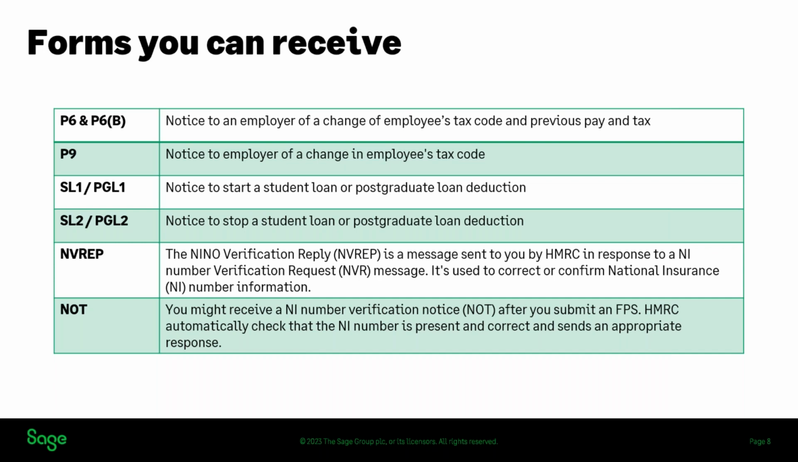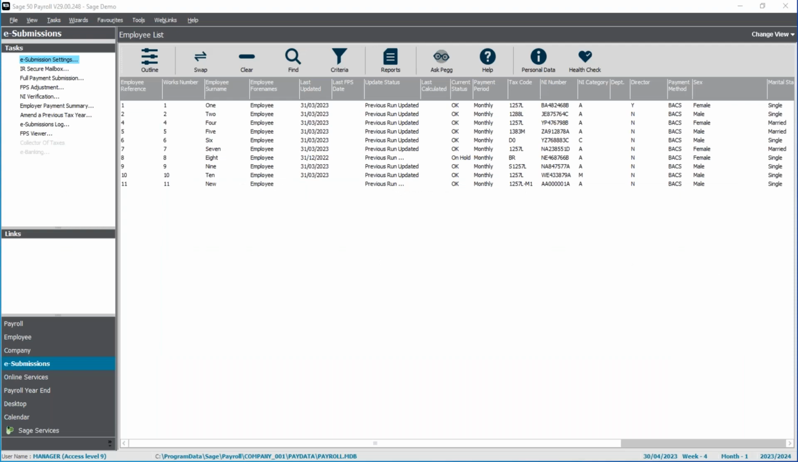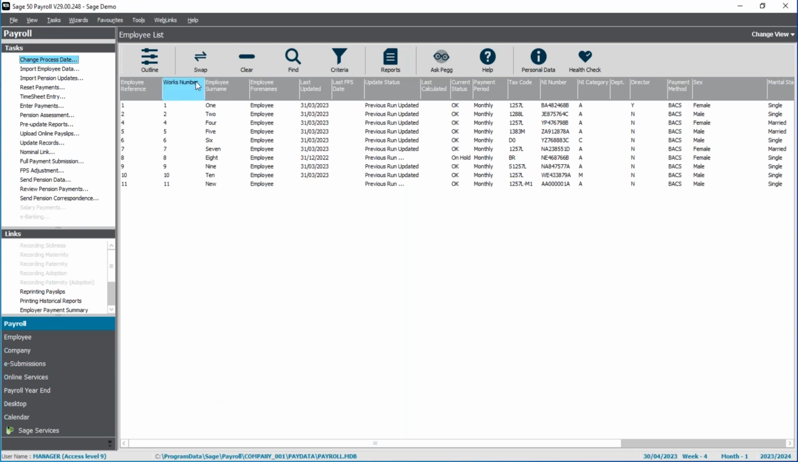So let's take a look at how to retrieve these in the program. And for this demo, because I wanted to show you a few of the different types of notices, we are starting at the beginning of this tax year. So imagine I've just moved into the new tax year and I may have some tax code notices that I need to apply. And what you would do at the start of each pay run is you would check your secure mailbox.